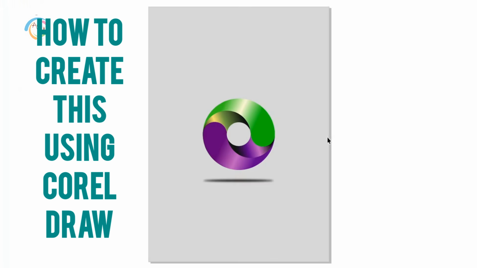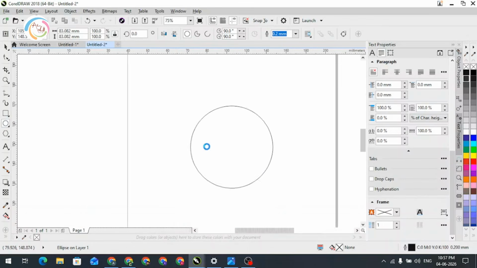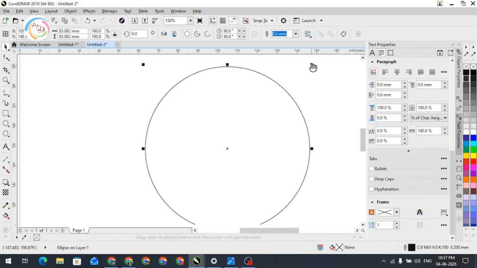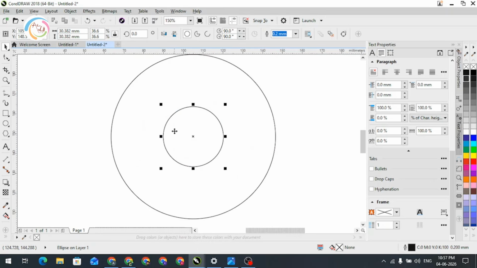How to create this using CorelDraw. First, draw the perfect circle using Shift and reduce the size of the circle. Automatically duplicate the circle using right-click.